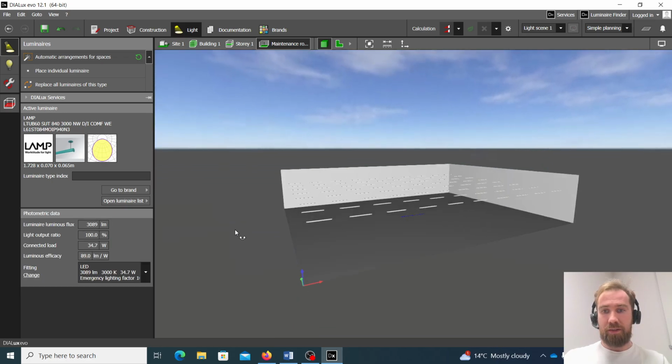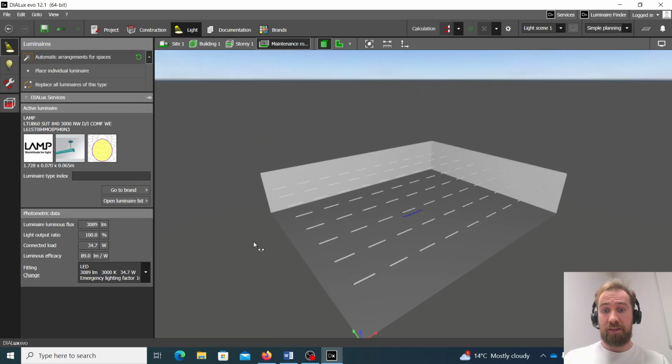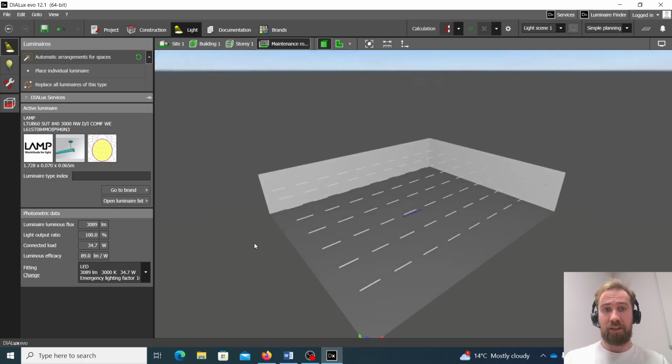So that's how you complete your lumen method calculation in DIALux, and you can use this then to compare against any handwritten calculations.